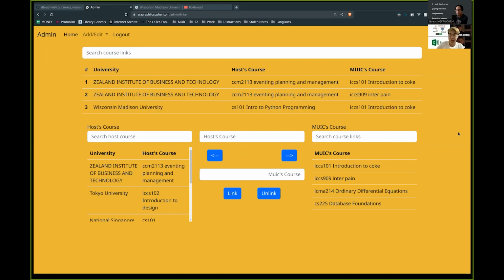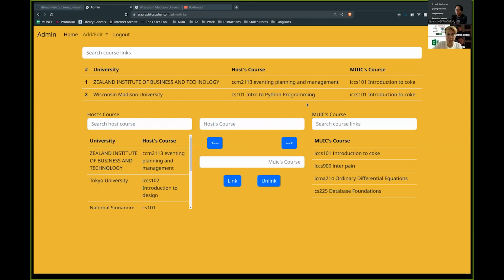There we go. To unlink is simple. Just click on the row on top, and then you just click unlink below. It should disappear. There we go. Nice and simple. Best UI.